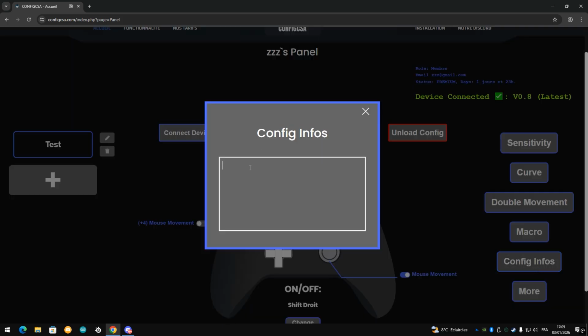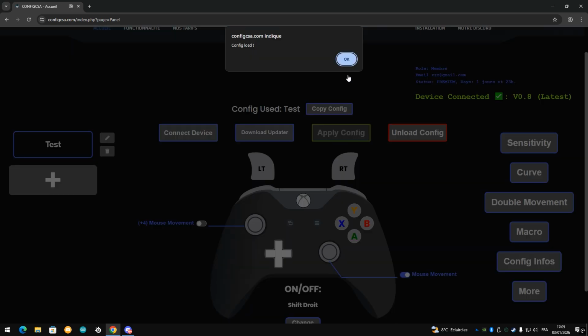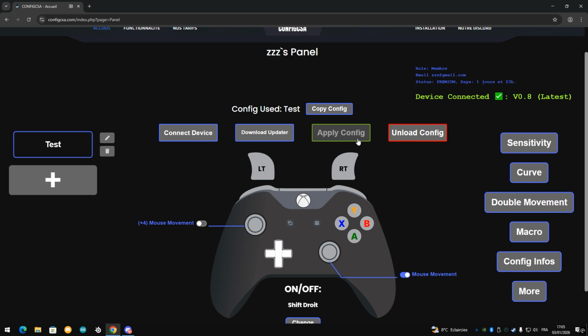For pre-made configurations, the person who created them often leaves the in-game settings to apply, matching their config, along with tips in the Config Info tab. If you encounter any bugs, simply unplug and plug the device back in, then reapply the configuration.